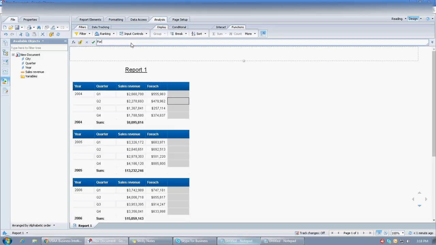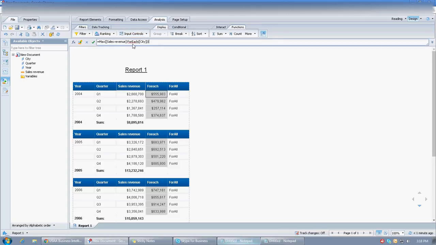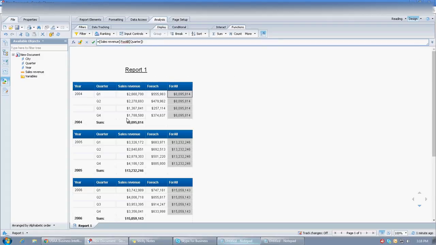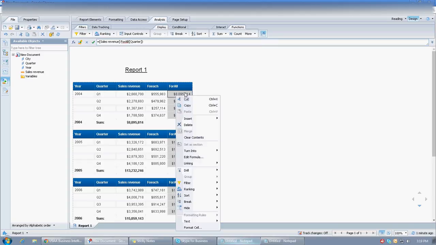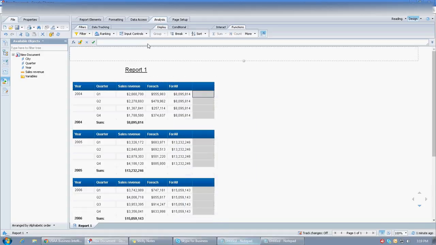We'll work on ForAll in this. Sorry, this has to be the heading. So sales revenue, and I'm going to ignore the dimension called quarter, which is part of the block. So what it does is it ignores the quarter and it calculates this sum of sales revenue for the whole year. So we know what is the total sales revenue for 2004, and the same thing will be repeated in the column. So this is about the ForAll, and let's roll on to the next column called In operator.